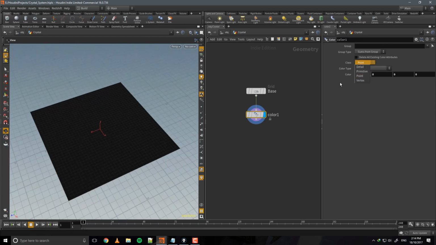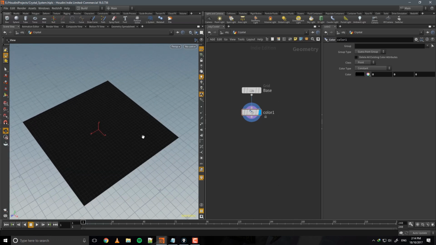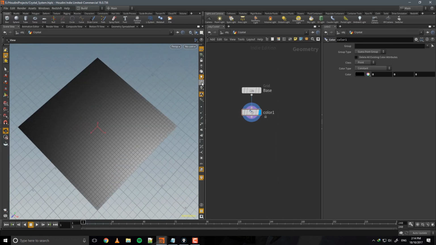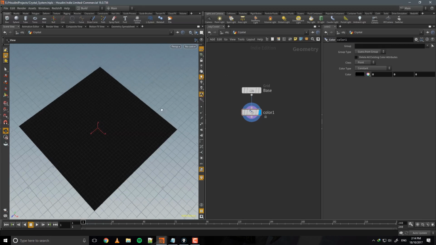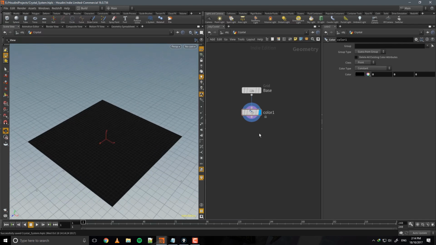Now I'm going to be using point for this, but we are going to promote it up into the primitive level later on. This is just so that we can get more art directability in this. Also, I'm going to go into my normal lighting here, right click, and disable specular, so I don't get any of those specular highlights mucking up my viewport.